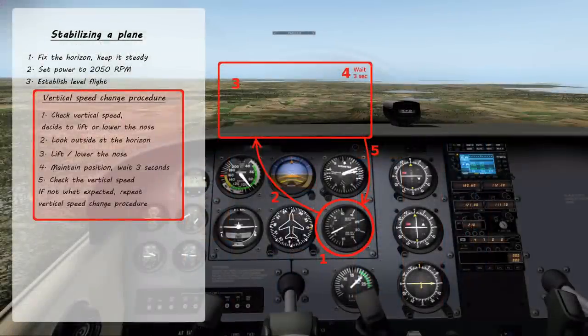And finally, I want you to remember the vertical speed management procedure from lesson 3. Whenever the vertical speed is not what you want it to be, then look outside, change the attitude of the aircraft in relation to the horizon, wait a few moments, and then look back into the vertical speed indicator to see if any further changes are necessary.